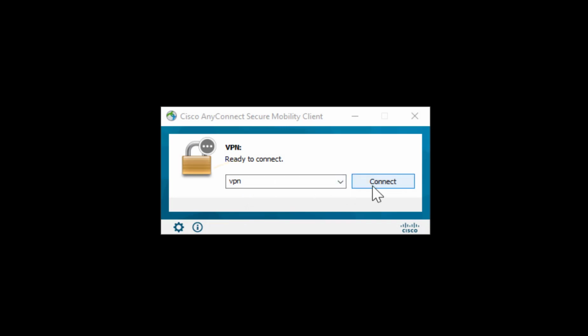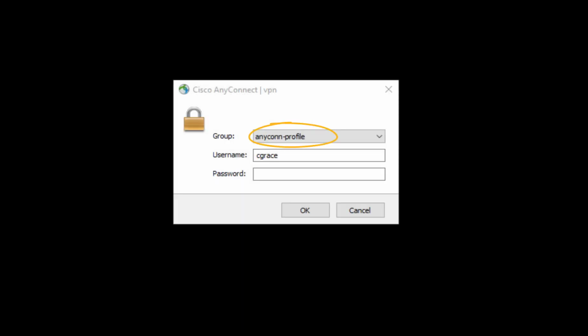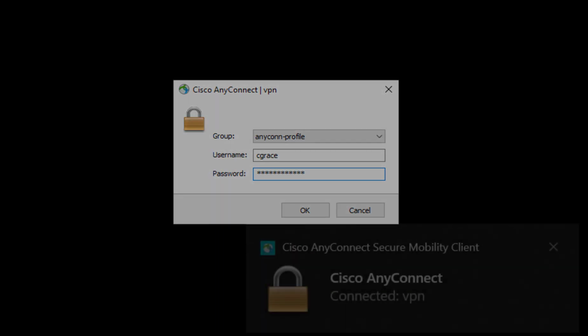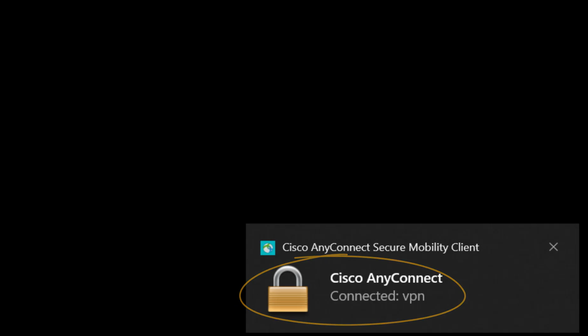Check to see that it is on VPN. Click Connect. The group for UCOP employee is Anycon Profile. Use your UCOP username and password, also known as your single sign-on. Click OK. You're now connected to the VPN.